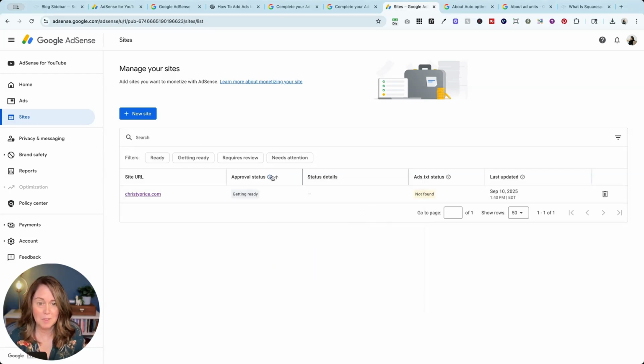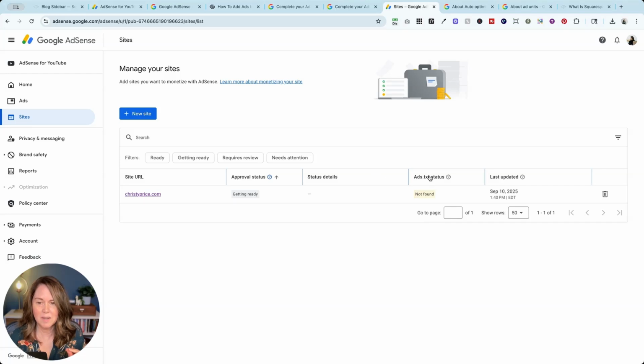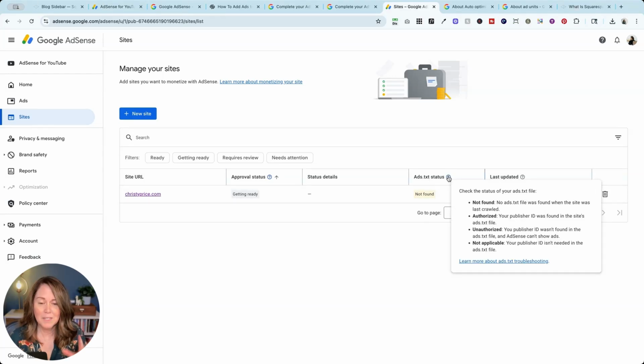Once this says ready, I'm assuming I'll also get an email. Then I will be able to show ads. Now, the thing that is curious here is that file that I was talking about that you used to have to add to the root directory of Squarespace. And right now it says not found. Really curious to see how this goes. I'm hoping that this comes back as not applicable. It doesn't need it because adding this ads.txt file was the whole issue with adding Google AdSense to your Squarespace website. So let's see how this goes.